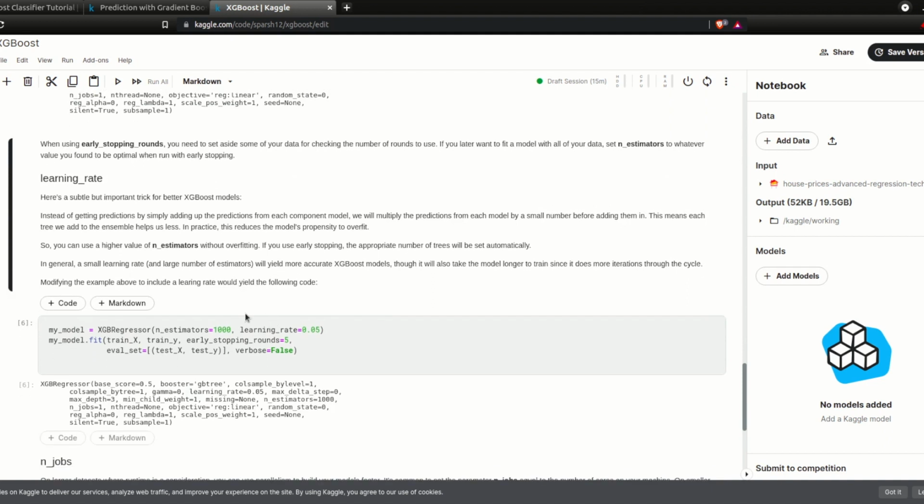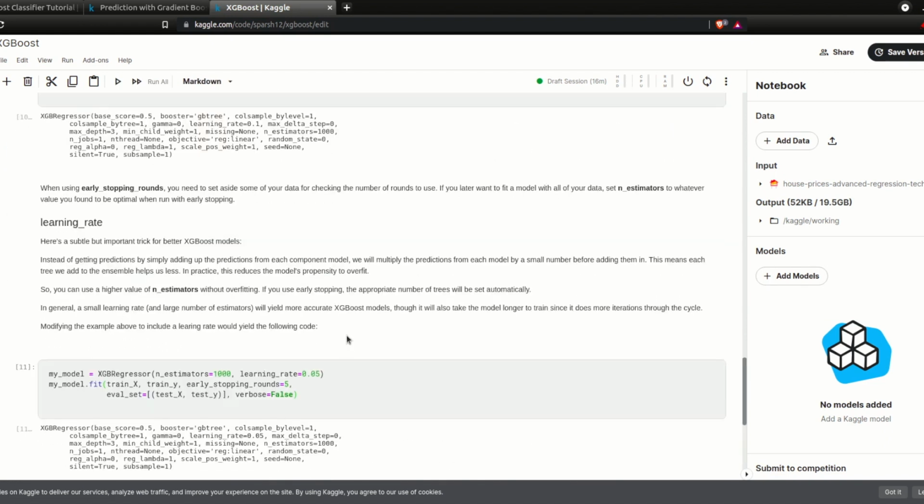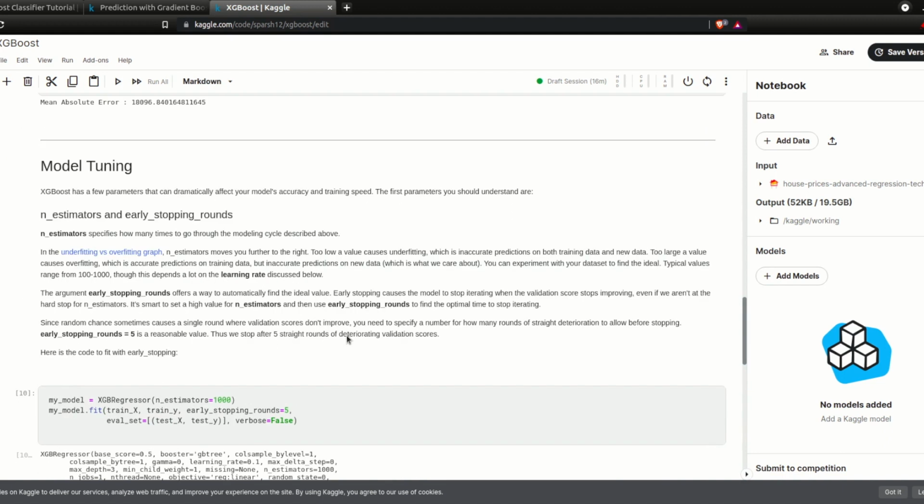And there is one more parameter which we can use for model tuning, that is learning rate. So let's try different values of learning rate. The conclusion is that XGBoost is a very flexible algorithm, and we can easily use it for hyperparameter tuning and all.